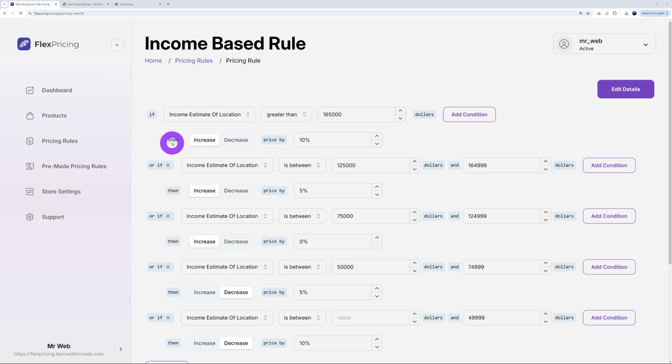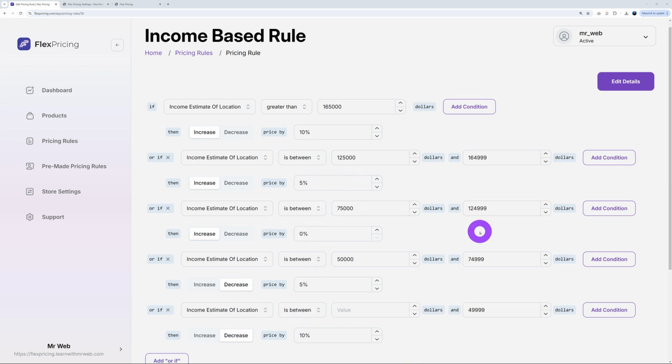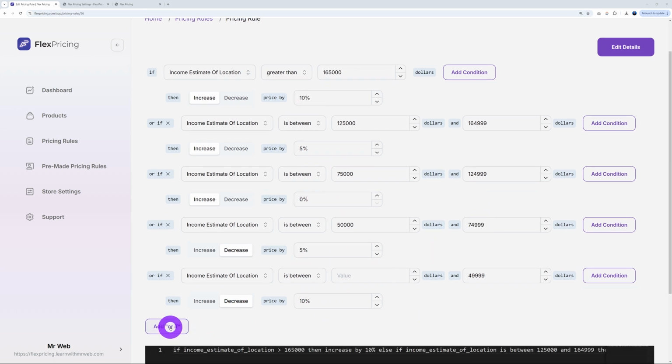And obviously you can add as many as you want. So in this case, we have a second, third, fourth, and fifth. And they are broken down in different layers of median income for that household. As you can see, this is the maximum. So over 165, between 125 and 165, between 75, 125, and so on and so on. So that's basically how you can create your rule. And then you can set each layer as an increase or decrease the price by a certain percentage like we have here. And then we have the add or if condition as well.